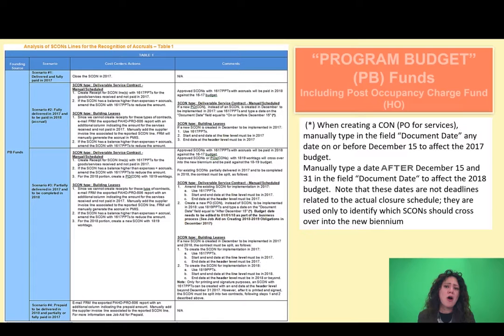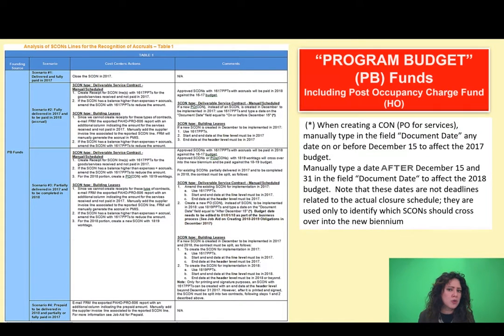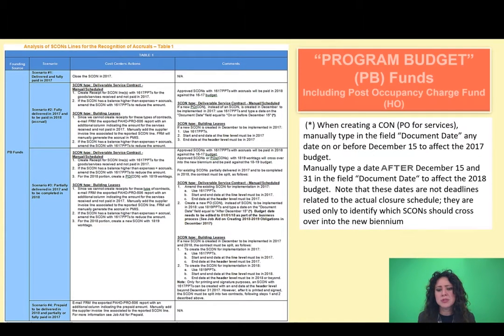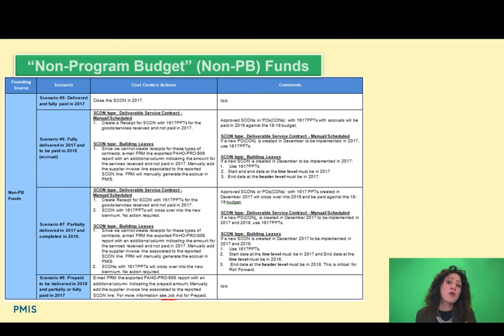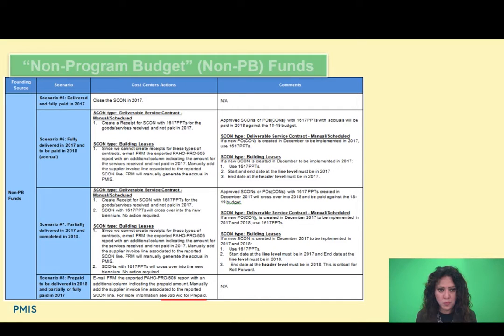Now, these dates that we are talking about in the document date are not related to the actual closure schedule. These dates are basically to identify which documents are going to cross biennium. For non-program budget, we also have scenarios that you need to evaluate and analyze within the report.